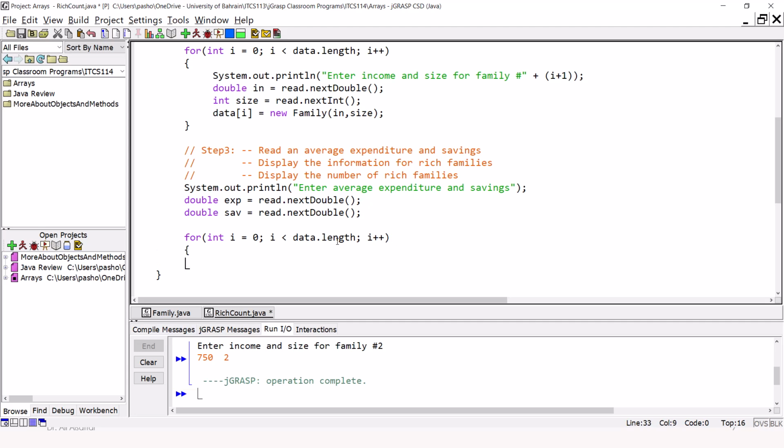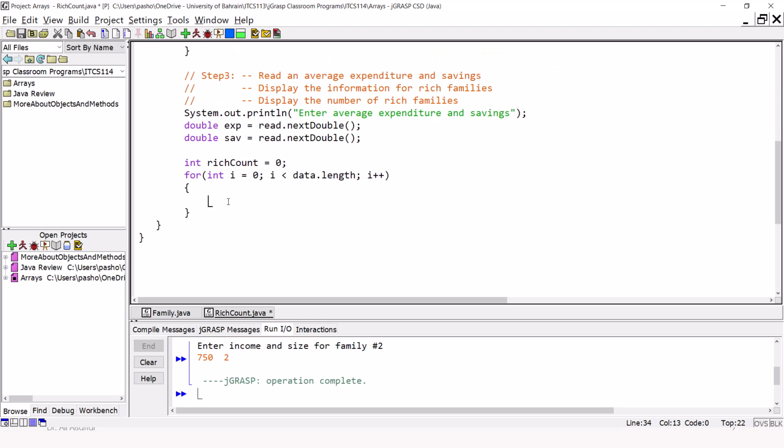And since we need to count the number of families that are rich, we need a counter. So before we enter the loop, we are going to define a count. Let's say richCount equal to 0. And inside the loop, whenever we find a family that is rich, then we will increase this value by 1.